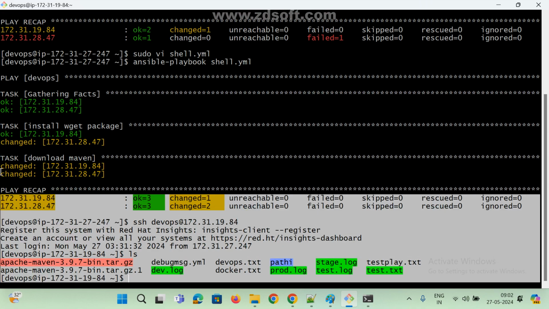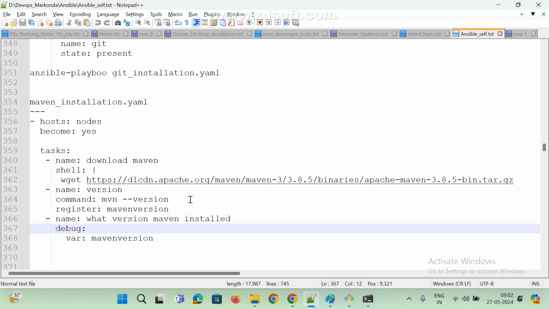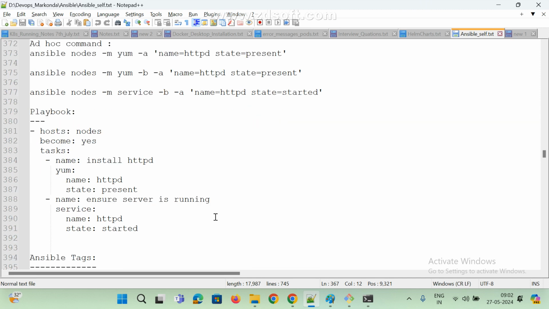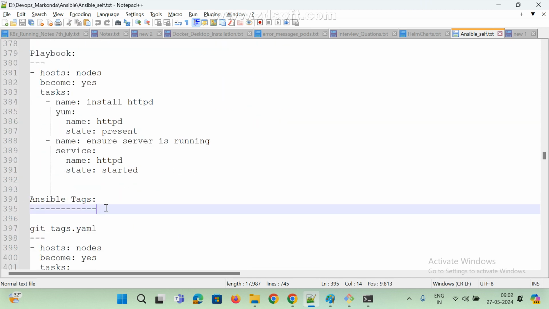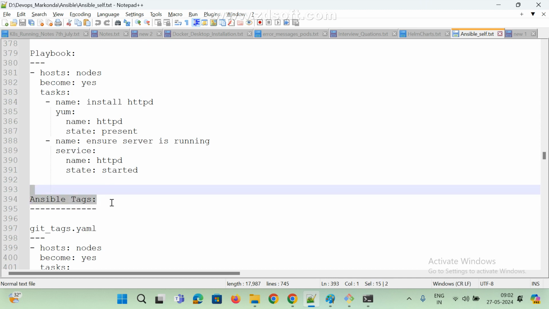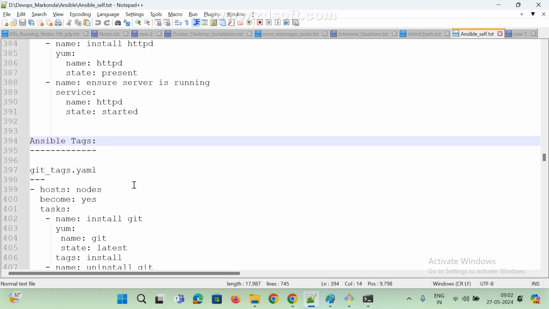Anyone any doubt? Clear, guys? Yes. Next class we'll see how to add multiple tags, and all we'll see. This is very important. In interviews also, many people ask this question: what are Ansible tags, and how do they work? So we'll see in the next class.